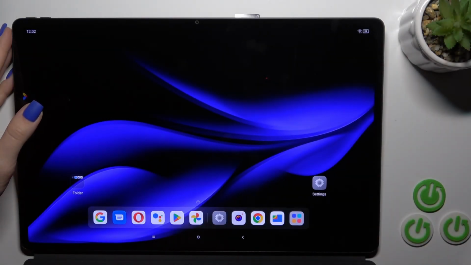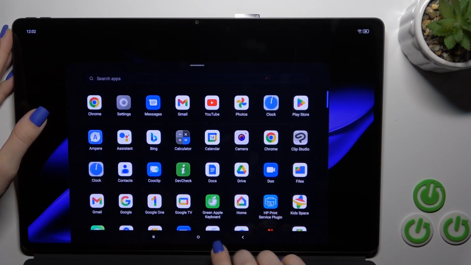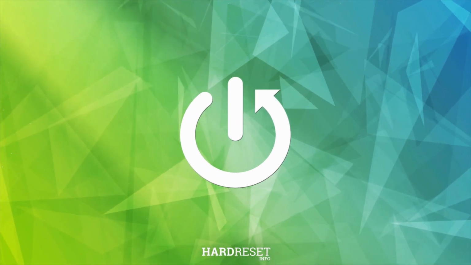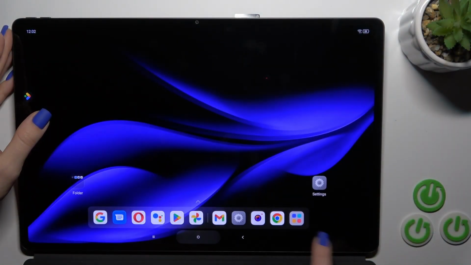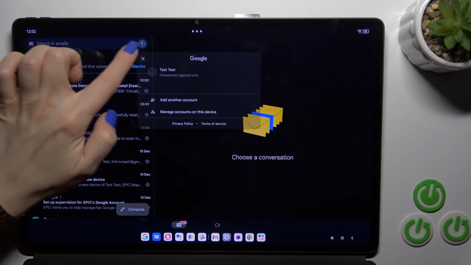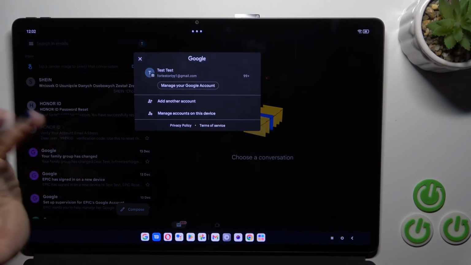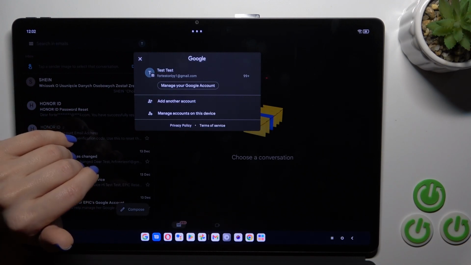Hi, this is the LENOVO Tab Extreme and I'll show you how to log out from Gmail account on this device. So just to log out from the Gmail application, let's first launch it. Here tap on the right upper corner, and just to log out from the Gmail application, we should first log out from the Google account on our device.